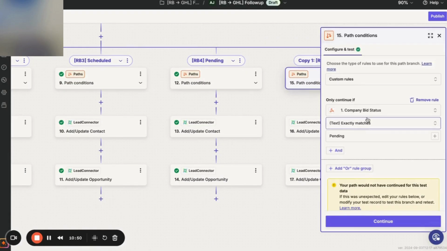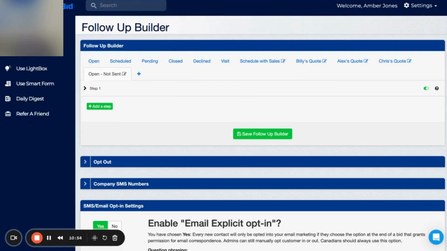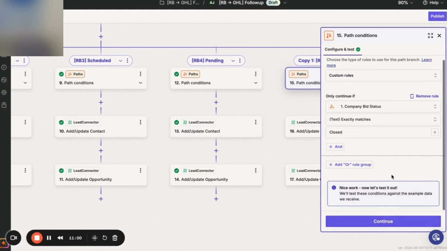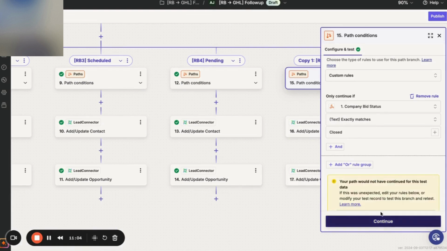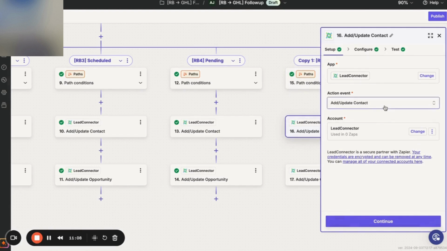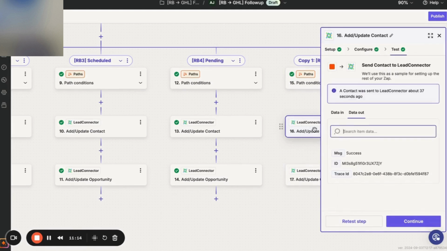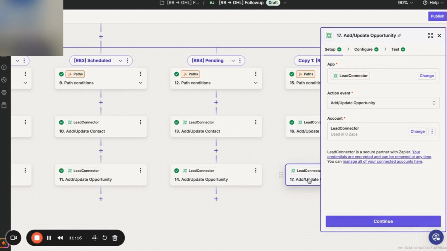Path condition is going to exactly match. It's got to exactly match. It says closed, so we're going to exactly match it. Closed. I'm going to click continue. Continue. It's okay that it says the path would not have continued because we're just building. We're not testing. Okay. We're on this box here. You don't need to do anything because it's highlighted on this box here. This box, we do need to add it.